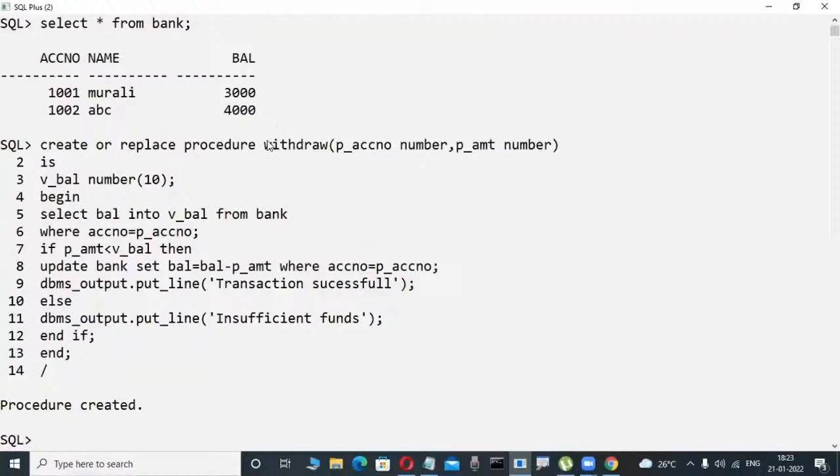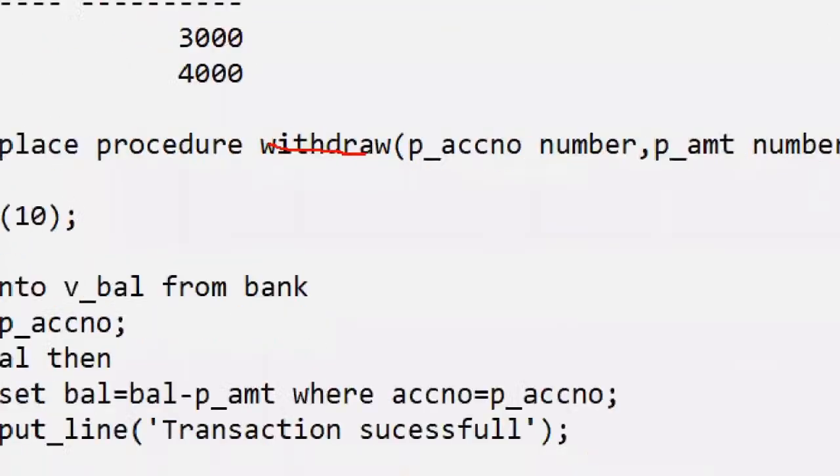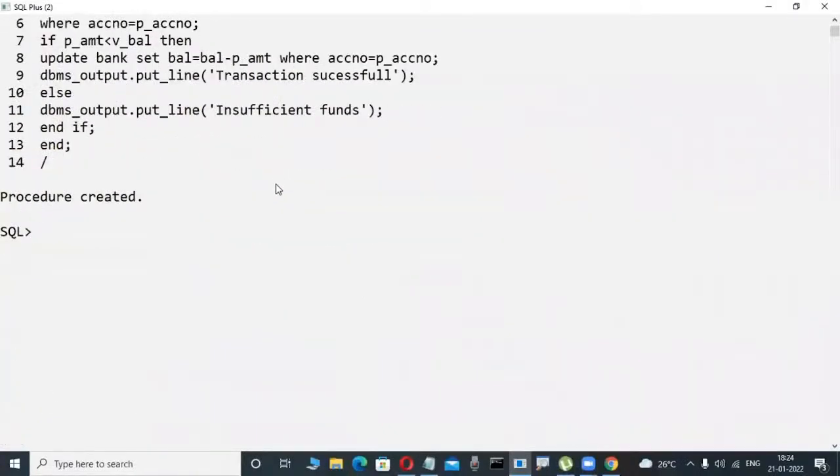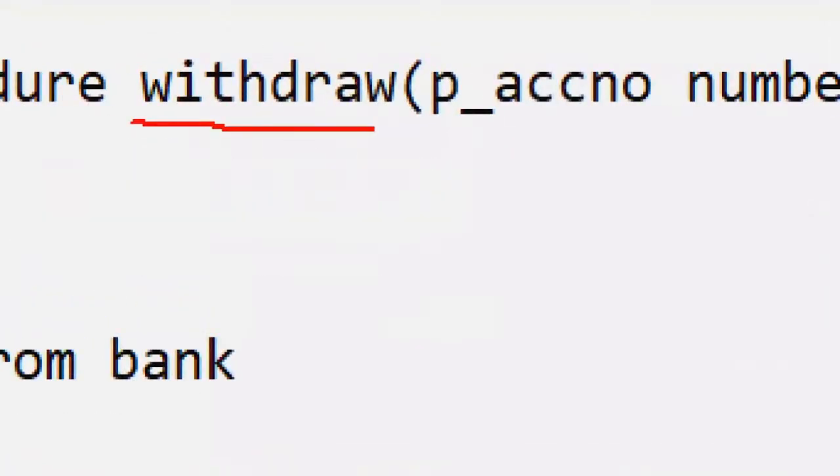Once I develop this withdraw procedure, I try to check whatever ATM transactions I mentioned in the previous case. Now check it out, observe it here. Here I'm executing: exec procedure name withdraw. I'm calling this procedure, withdraw. You may not have an idea about all this, just observe it here. Withdraw is the name of my program that I'm giving.